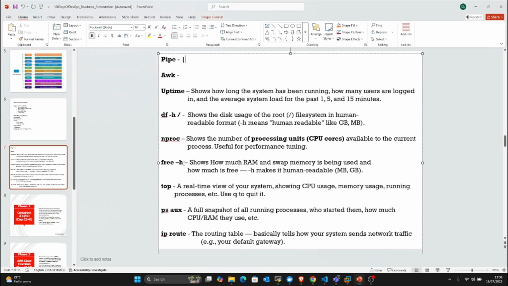So the next command is free. Free command shows you how much RAM and swap space is being used. So if you notice, I have -h. If you see -h, it just makes it human readable. So it formats it in a way that is humanly readable.